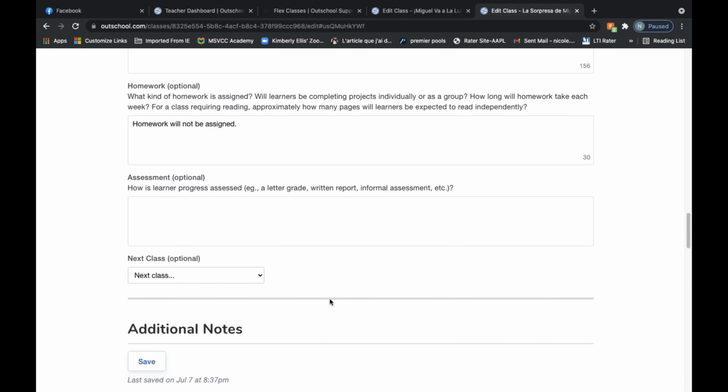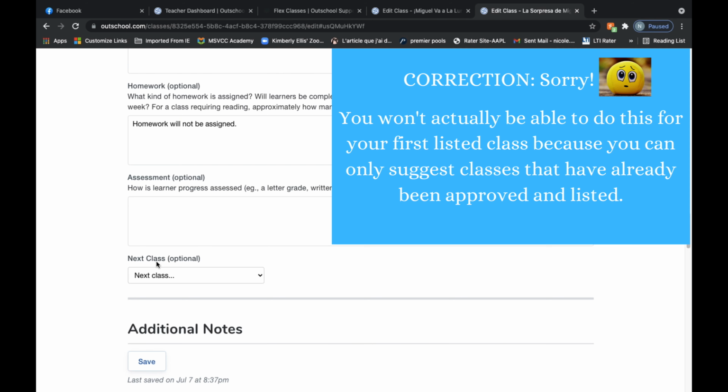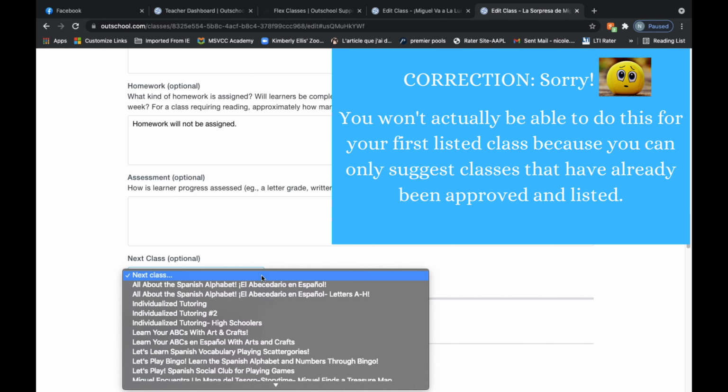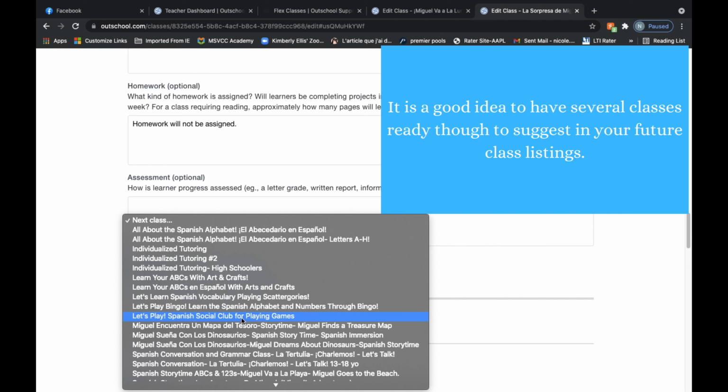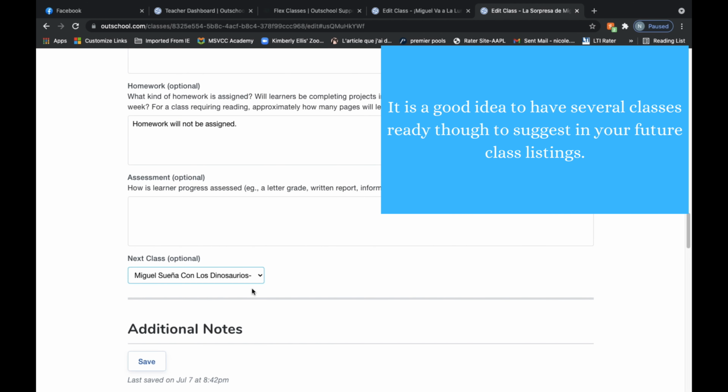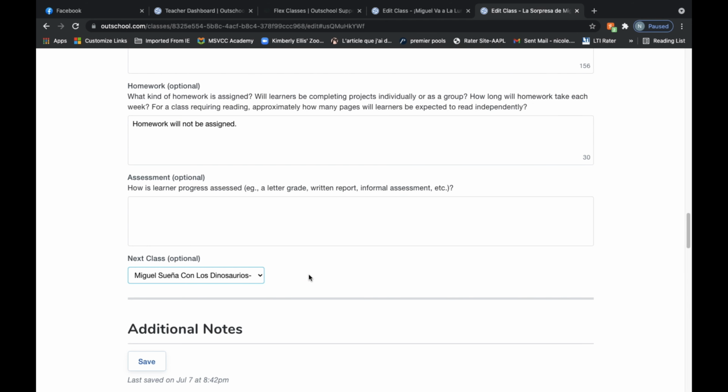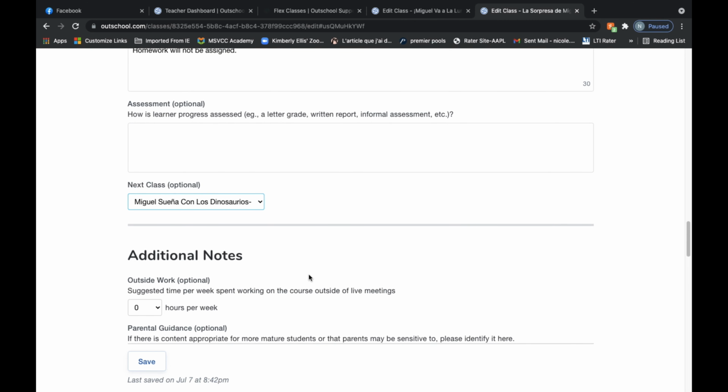And then this right here, next class. So even though this is your first class that you're listing as a new Outschool teacher, you may want to already have a second class created because you can suggest to the learners the next class. So let's see, I'm going to put in my class about Miguel dreaming about dinosaurs. They will get a suggestion saying they should try my next class, Miguel sueña con los dinosaurios. So if they've liked your first class, this might be another way to funnel that same learner to have a repeat learner. So this is a very great idea.